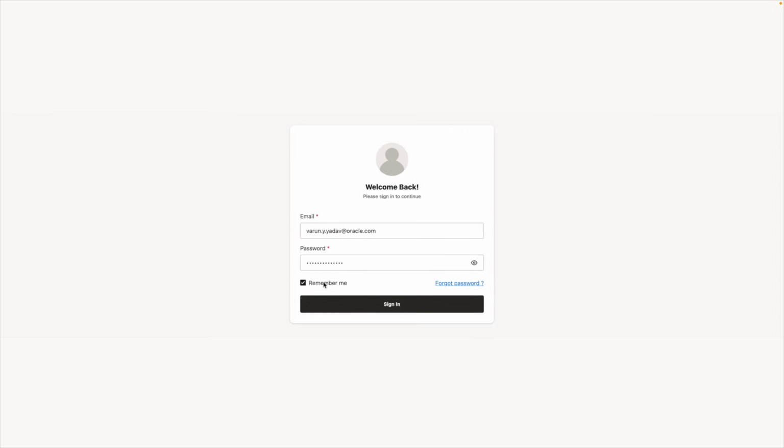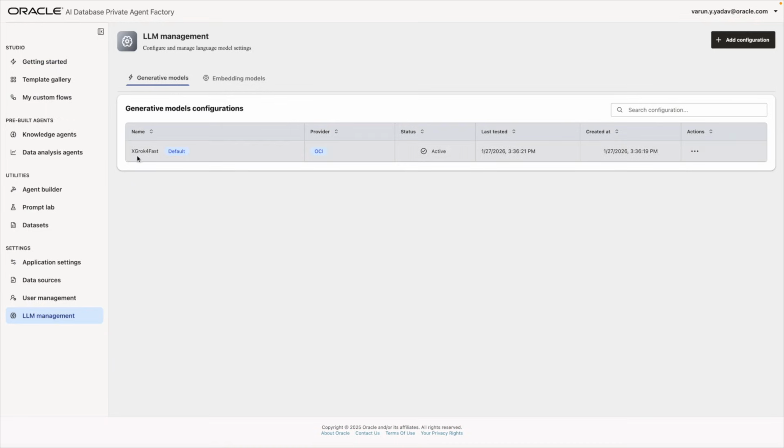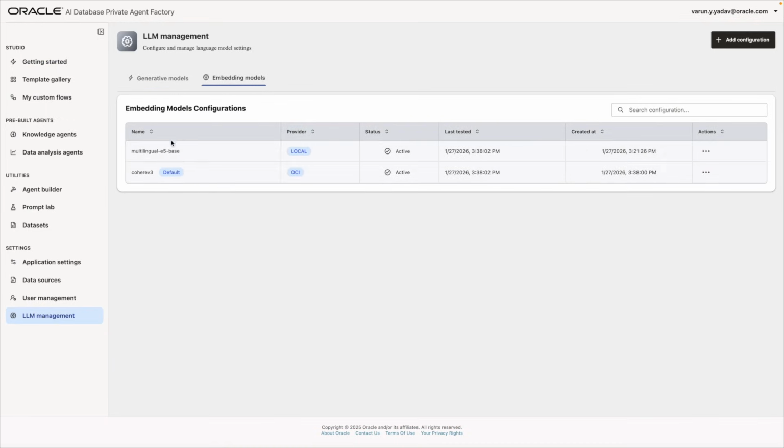Perfect. I'll click on remember me and then sign in. And this is what the dashboard of AI Database Private Agent Factory looks like. So if you want to see the configuration for the LLM that we just did, I can go to LLM management. And here I can see the generative model and the embedding model.